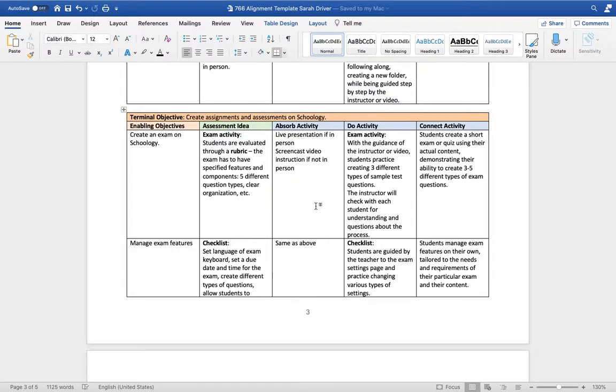This is the absorb activity for the terminal objective, creating assignments and assessments in Schoology, and for the enabling objective of creating an exam on Schoology. I will be showing you through a screencast video how to create 5 different types of questions on an exam in Schoology.